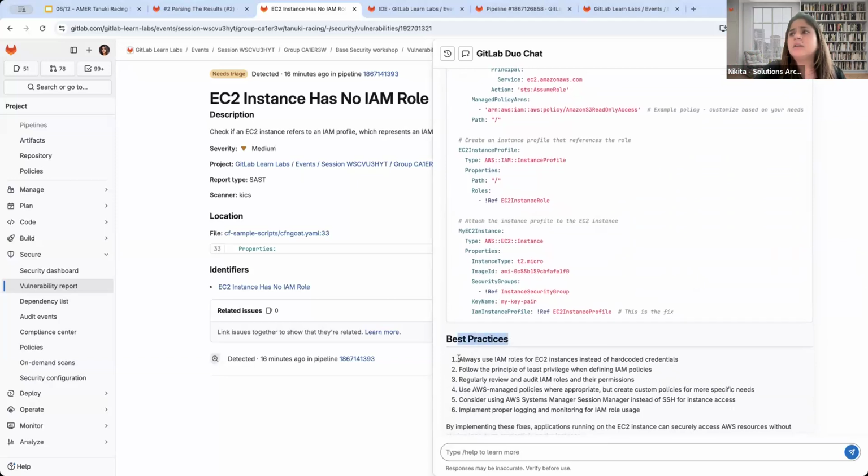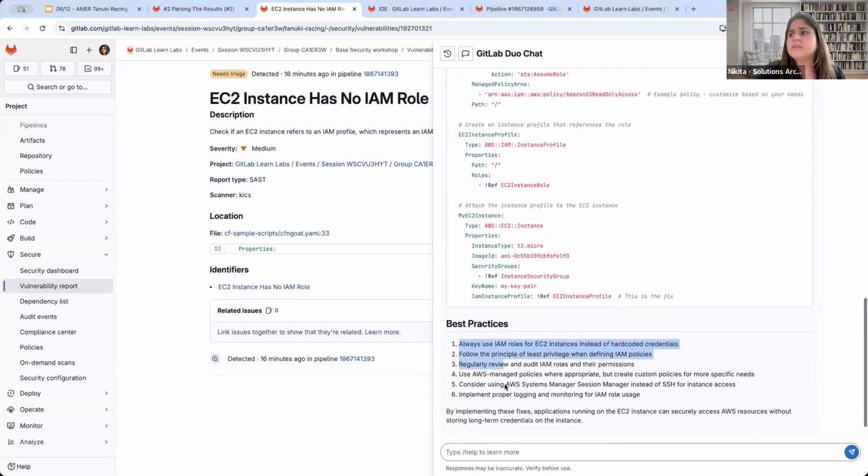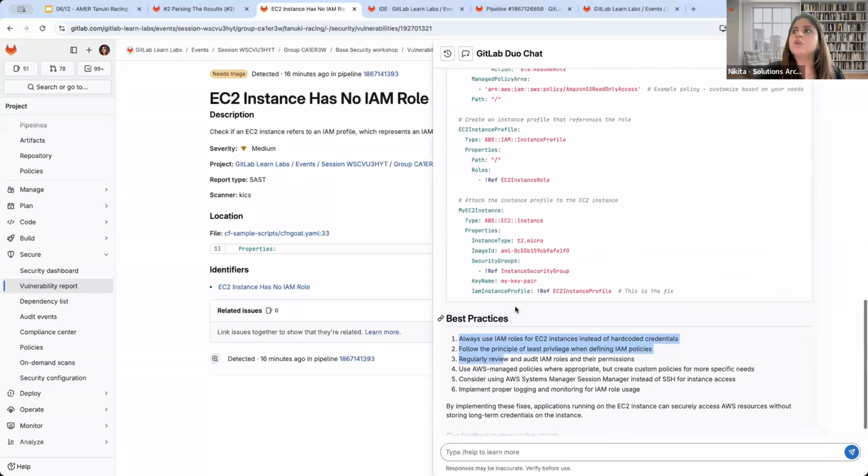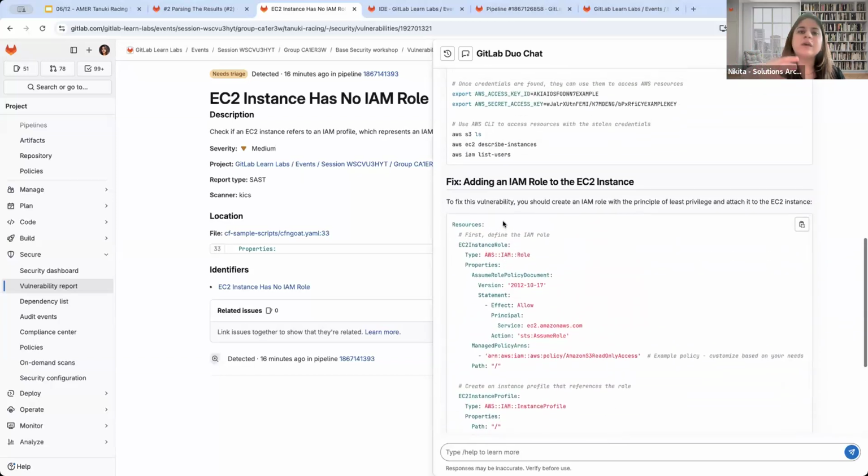There are also a few best practices as recommended by GitLab Duo. So this gives you a comprehensive expansion of what your vulnerability means, what a possible attack scenario might look like, and how you should resolve it.